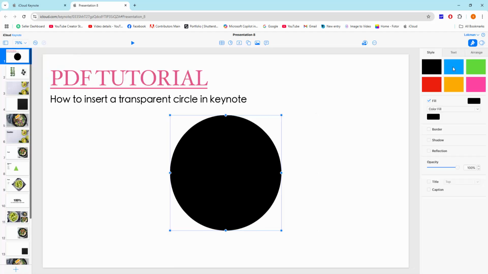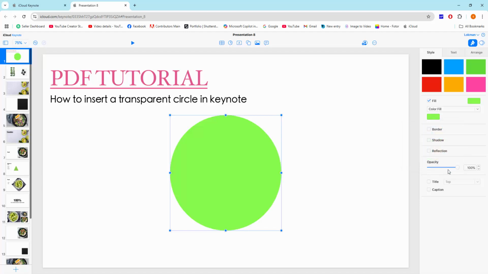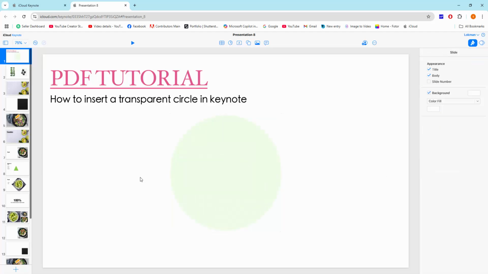Now change this circle shape color. Now you can see here is the opacity option. Now I decrease this opacity by dragging with your mouse left button. Now click outside of this shape. Now you can see I inserted a transparent circle in Apple Keynote very easily.